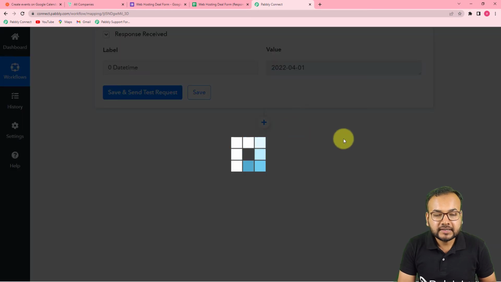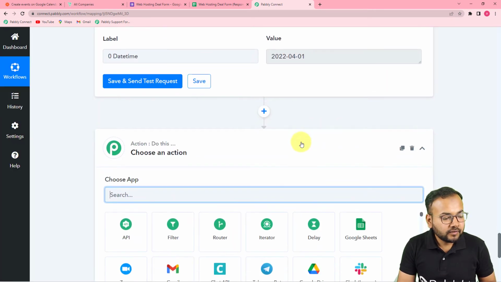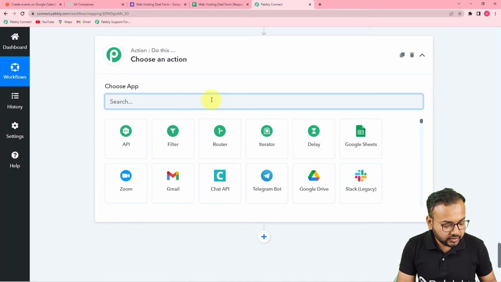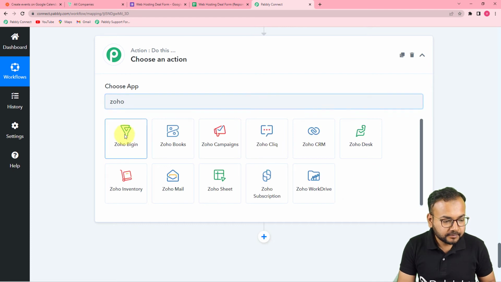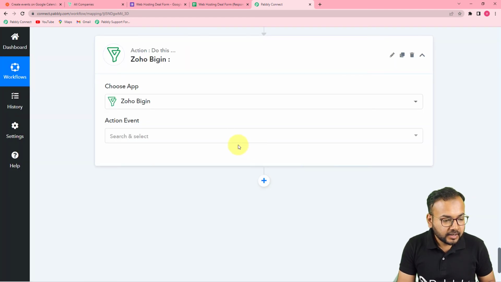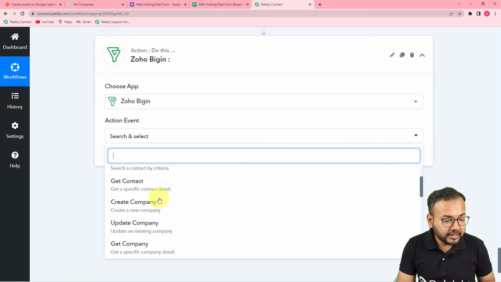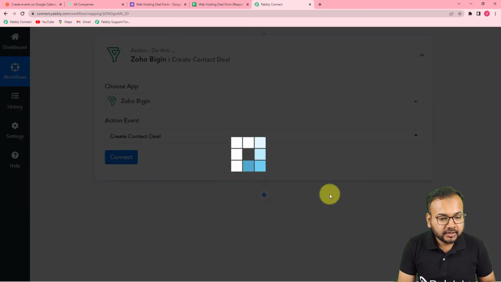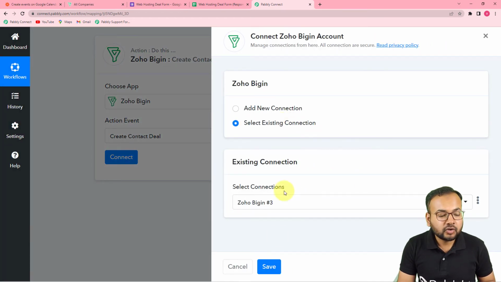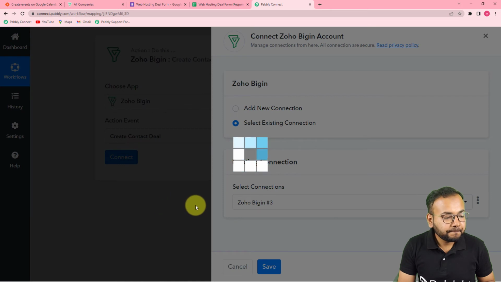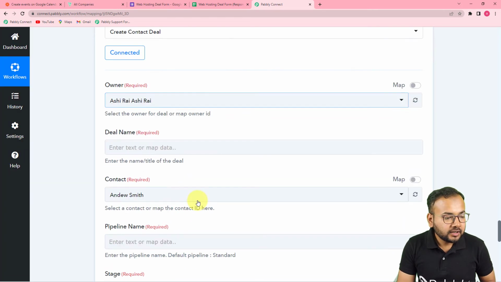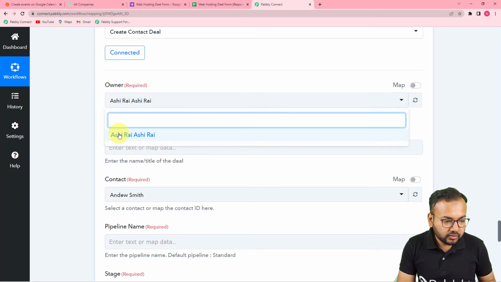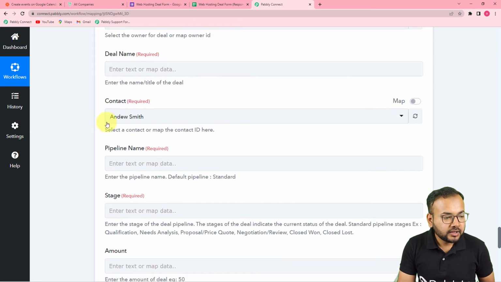So click here on this plus icon, and from this action step, search for Zoho Bigin again. Now the action event would be to create a deal, so you have to select this create contact deal option. Click on connect, use existing connection only, click on save, and you will be connected again. Now it is asking for the owner, so the owner of the account is going to be selected automatically.